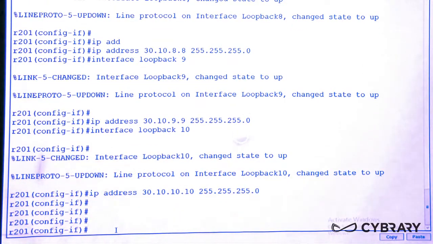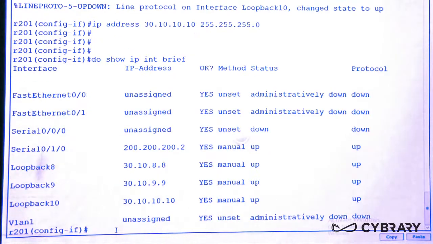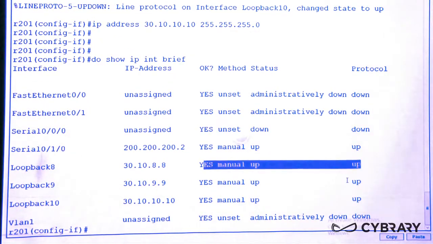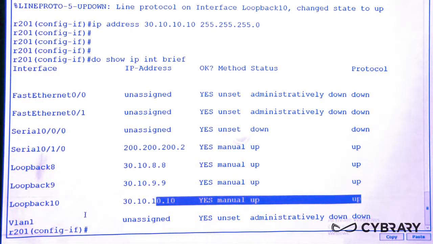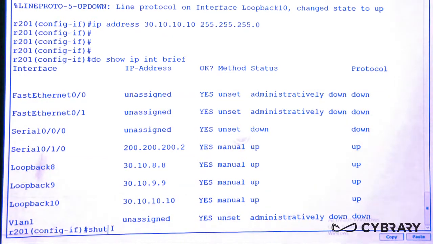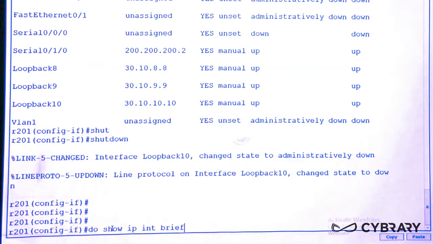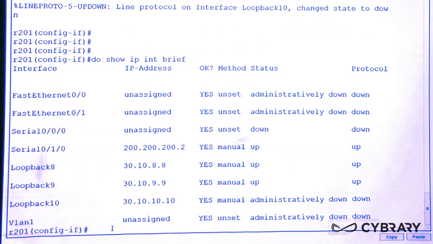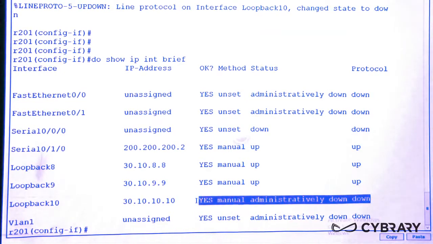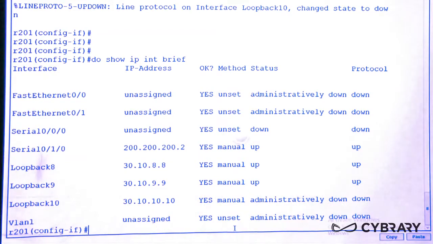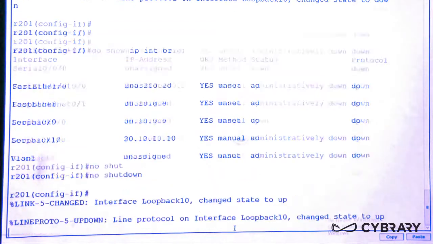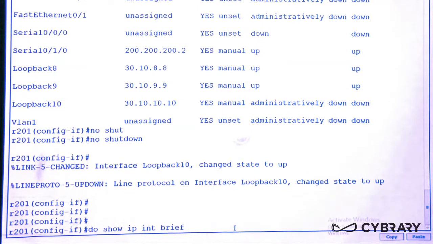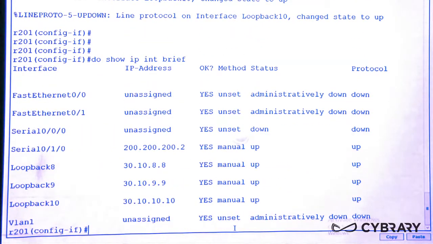Now, if you notice, I haven't done a no shut on these interfaces. If I say do show ip interface brief, you see that these interfaces are already up without me having to say no shutdown. Loopback interfaces, you can manually shut one down. So let's shut down loopback 10 with the shutdown command. And look at our show ip interface brief command again. And see, I can manually shut it down, and now it says administratively down. But by default, they are up as soon as you create them. So once again, do show ip interface brief, and our interfaces are up.